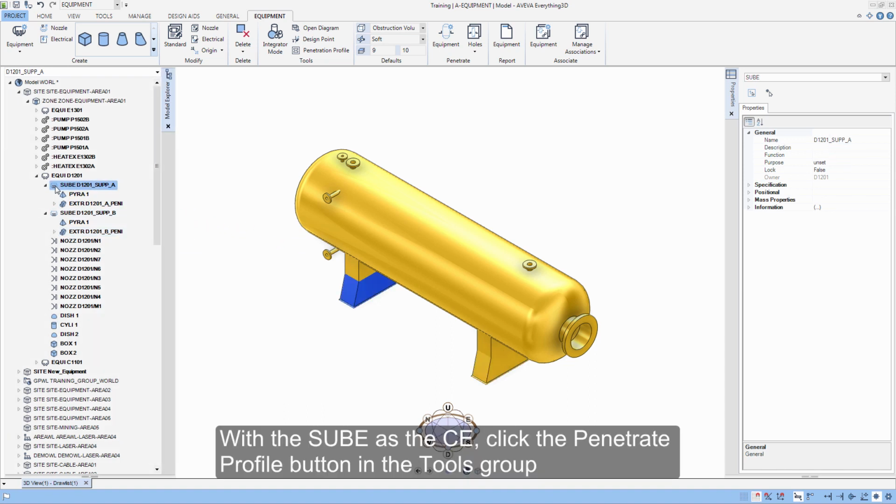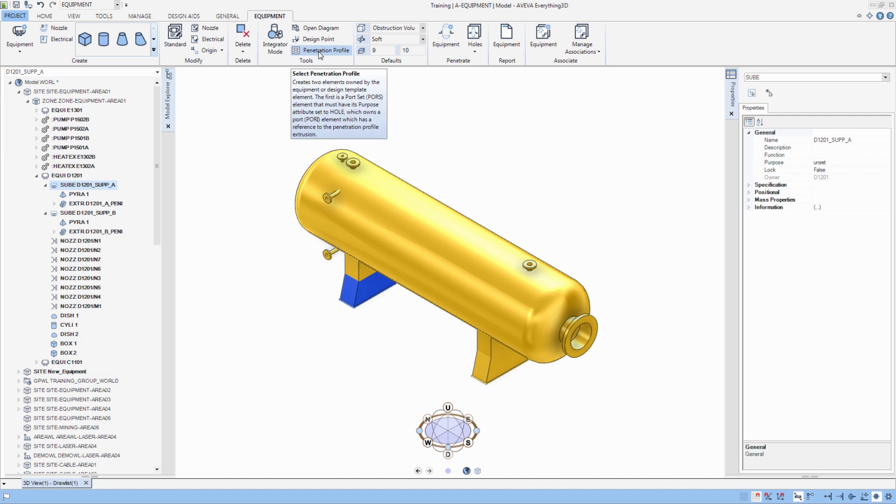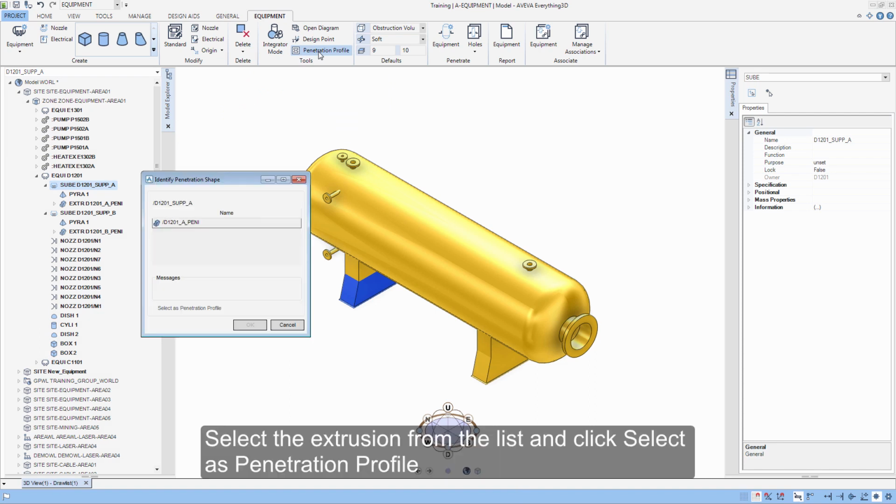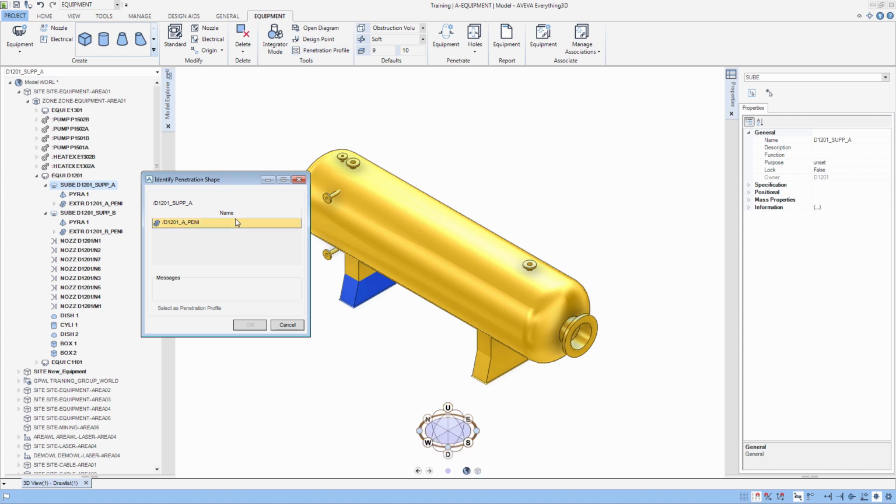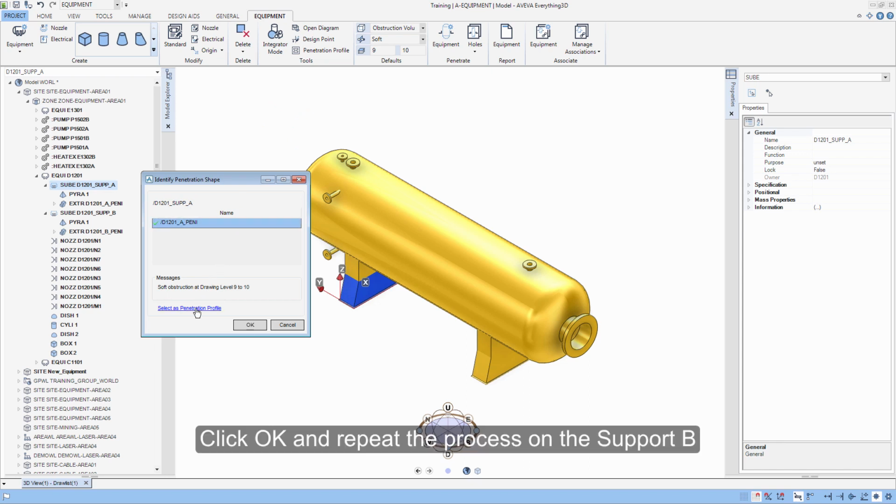With the SUBE as the CE, click the Penetrate Profile button in the Tools group. Select the extrusion from the list and click Select as Penetration Profile. Click OK and repeat the process on the support B.